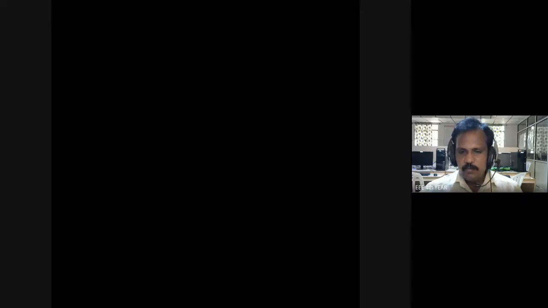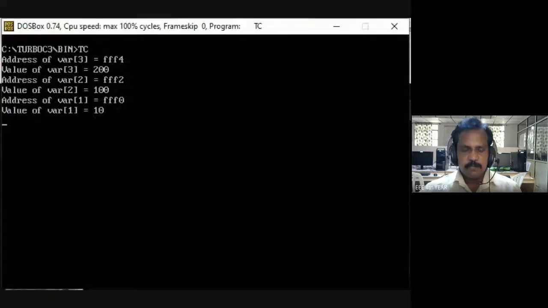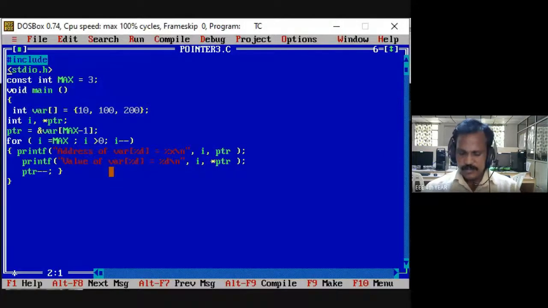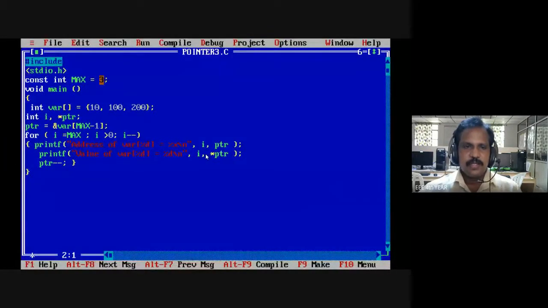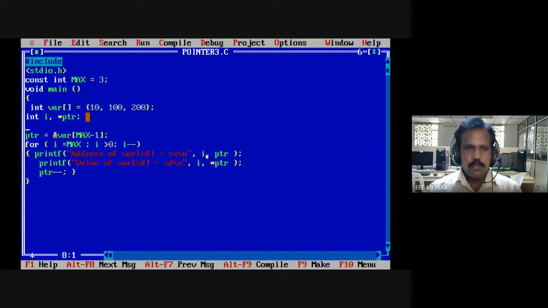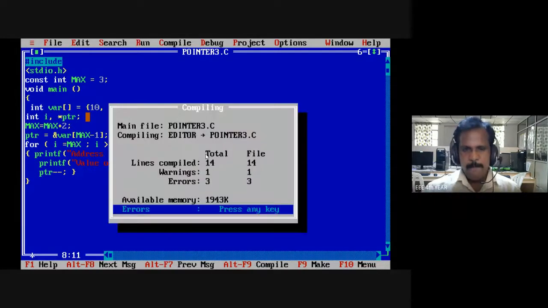Now I would like to change the value of the max. What will happen? Here is the max variable. Now I would like to change the value of max: max equal to max plus 2. I would like to change this value of the variable max. What will happen?